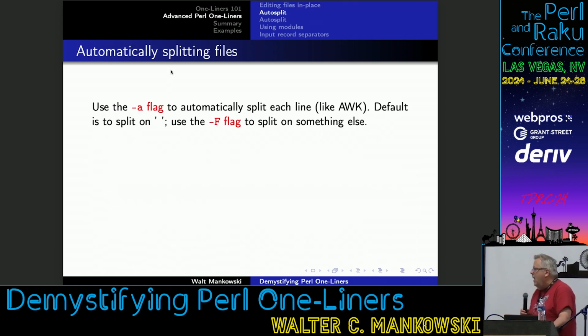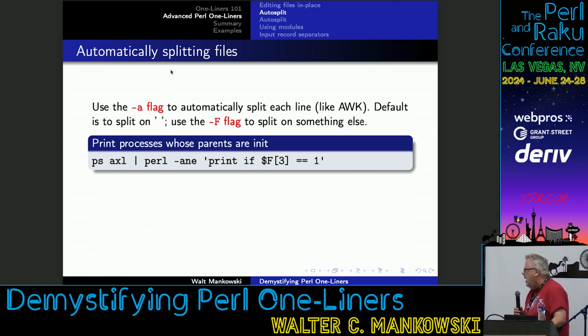All right, going quick, there's a way to automatically split each line, like in awk or the cut command. By default, it splits on spaces, but you can use the -F flag to split on something else. Here's an example of doing that, parsing the output of ps. It puts them into a variable called @F, which is why here I'm looking for the fourth thing, $F[3]. Anything with parent processes in the fourth column, I'm looking for things that have the fourth column of 1.